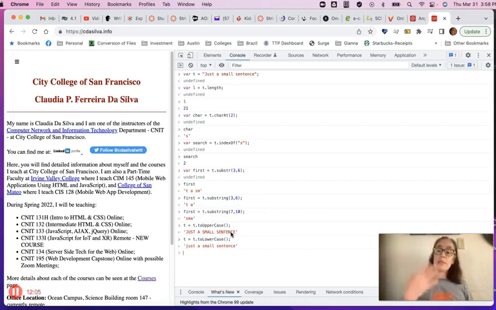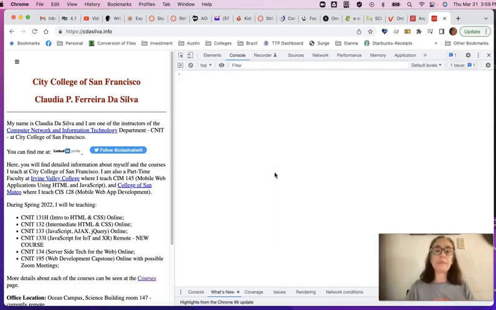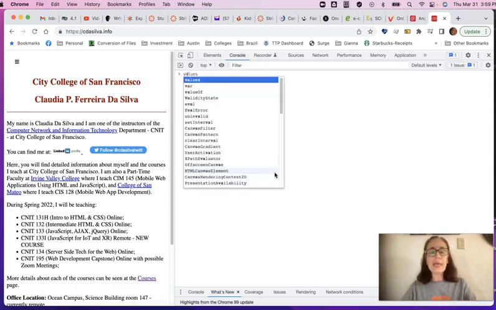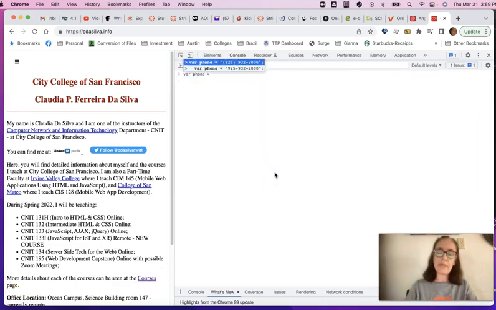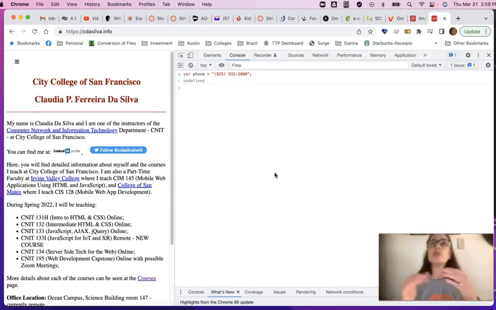Now, we will see other methods and properties, but now I'm going to clear that console here, and I'm going to show an example of a problem, okay? So imagine that I have this phone number here that I received from the user. The user typed the phone number in that format. That was the format that I requested. So here's the phone number.